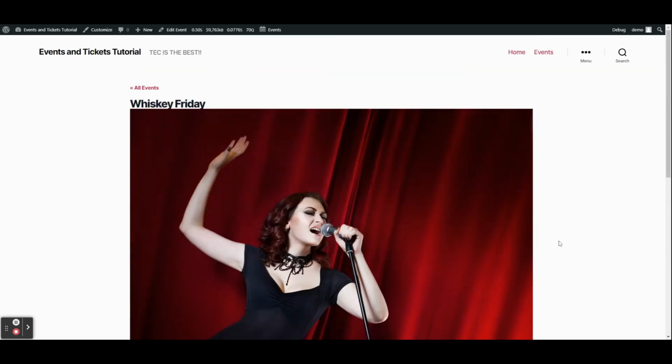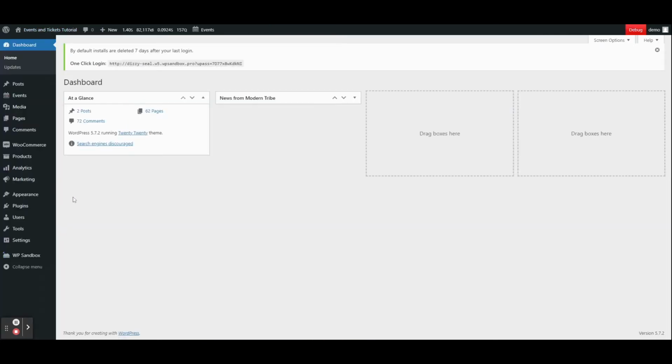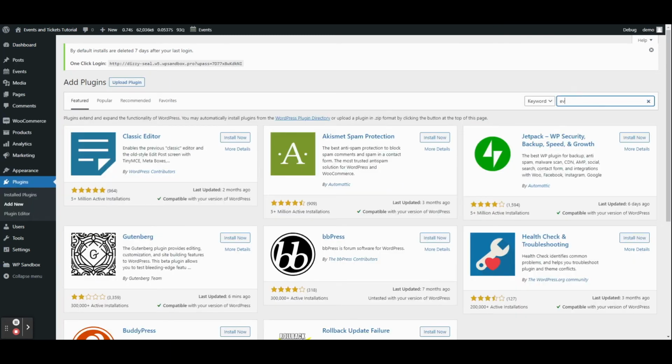Well, to do that, we'll need to install Event Tickets. This can be done again by downloading the plugin from our website, theeventscalendar.com, or simply go to Plugins, Add New, and search for Event Tickets.